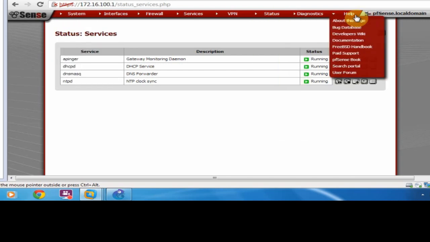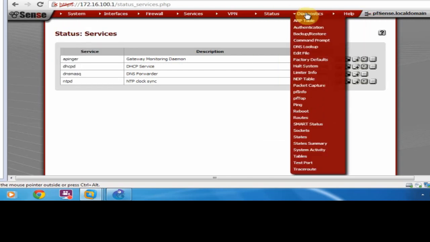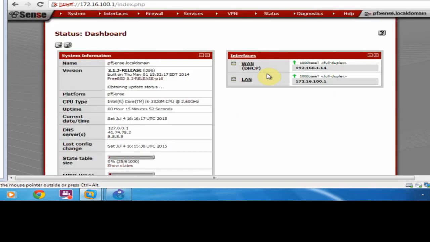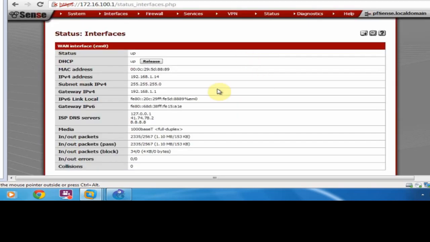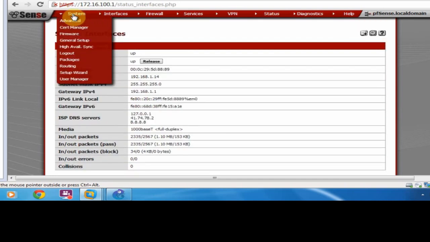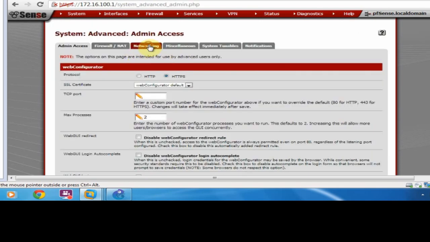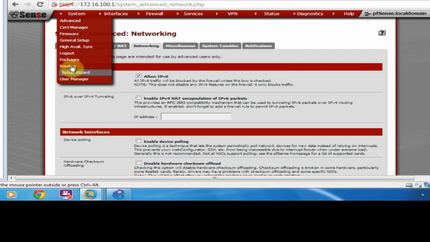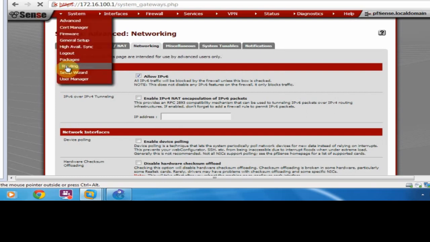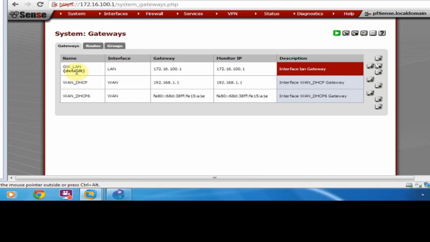Okay, system dashboard here, status dashboard. Interfaces. Here's some information about the interfaces. Advanced networking. I'm now in routing. Okay. Here we have the LAN as the default gateway. It's not the default gateway. We're gonna remove this. The DHCP server as the default gateway.